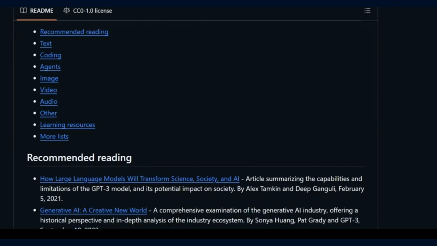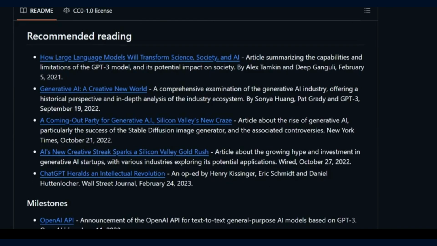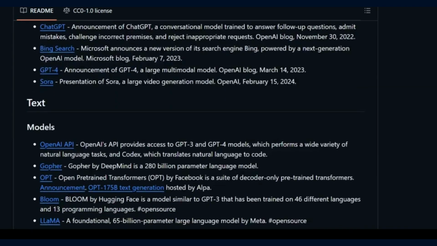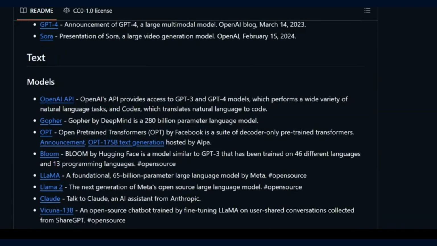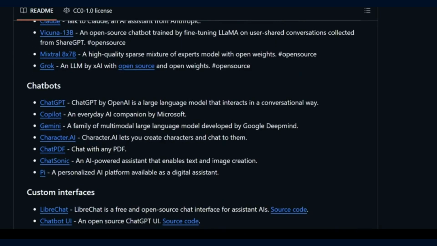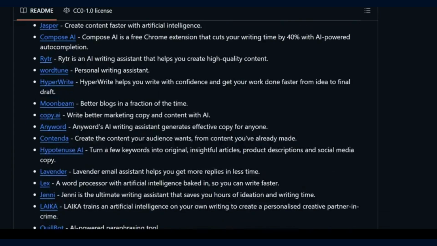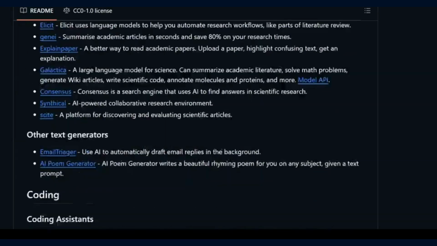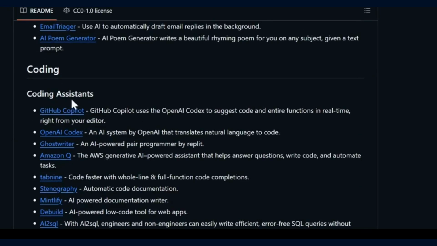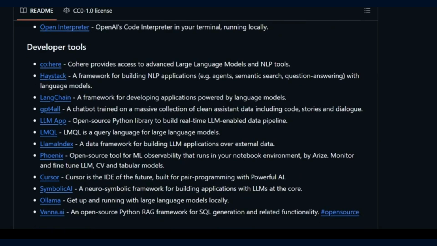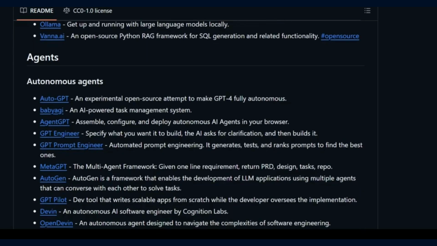If you go through this repository, you can find some of the recommended readings on the research papers of generative AI, some of the milestones, and models related to text generation, chatbots, custom interfaces, search engines, local search engines, writing assistants, and some of them related to coding. The coding assistants, GitHub Copilot, OpenAI, and many more are here. Some of the developer tools are here. And with respect to agents, there are autonomous agents.